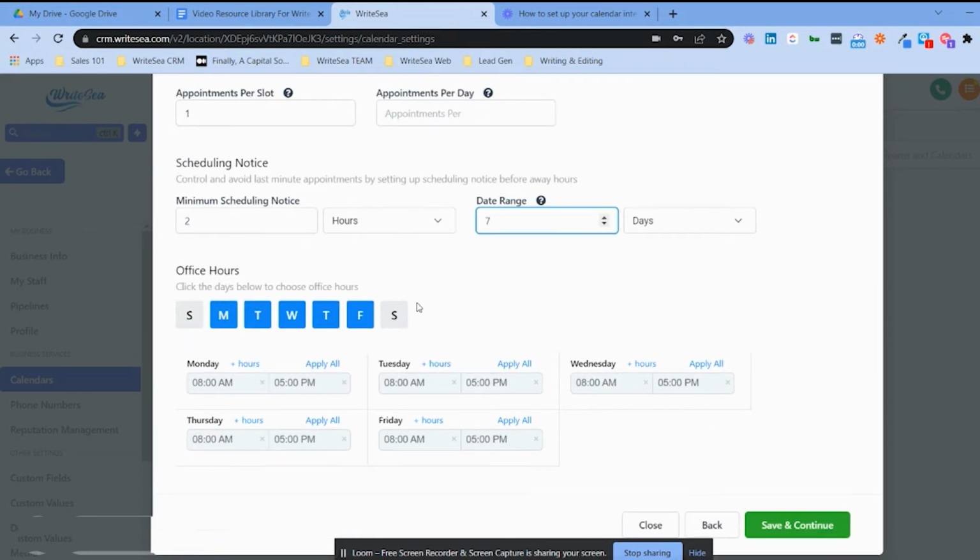And then your office hours. So this is just the team office hours. This has nothing to do with anybody's individual availability. So this is the calendar's office hours. So when is the calendar open? So you can do 8 to 5, 8 to 8, whatever.